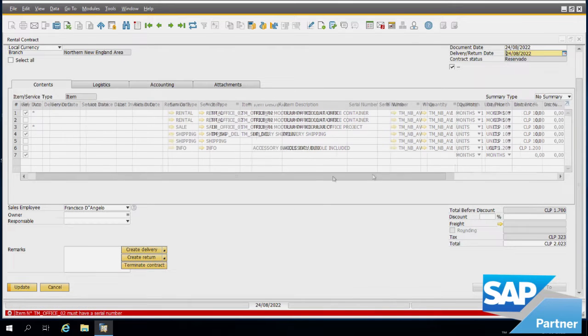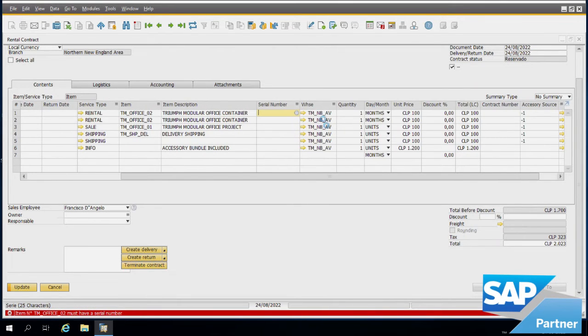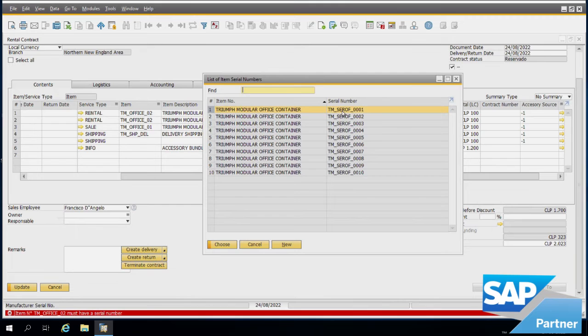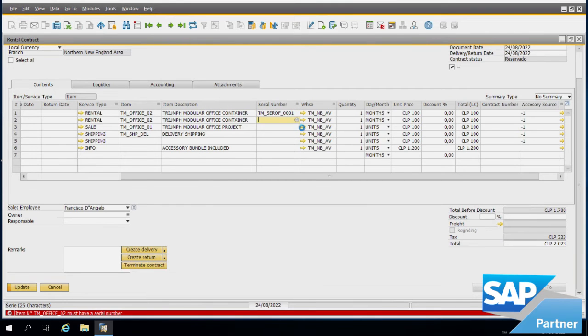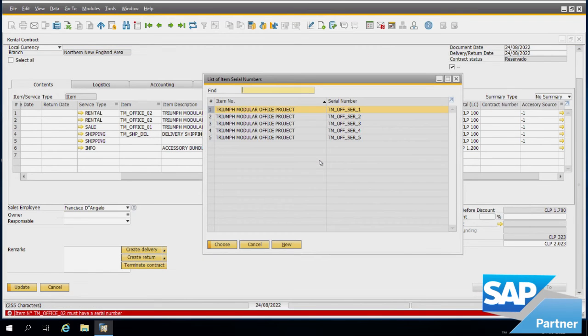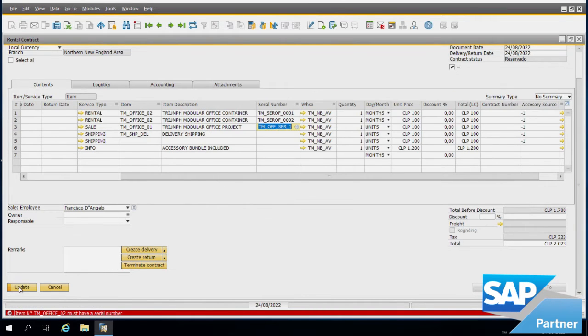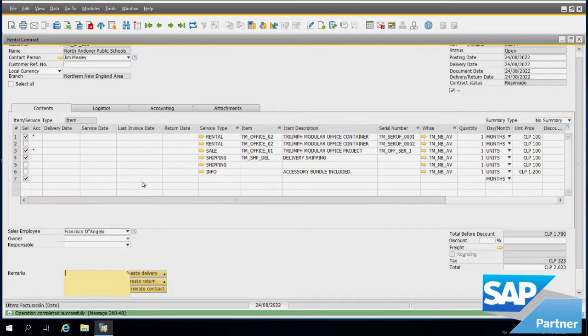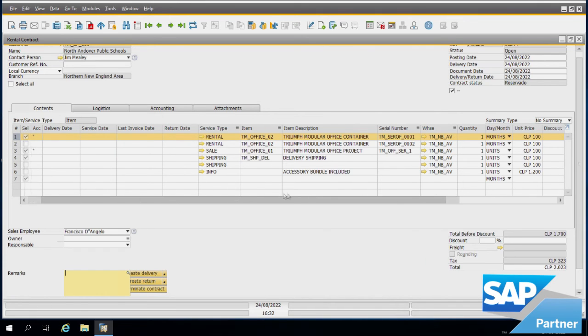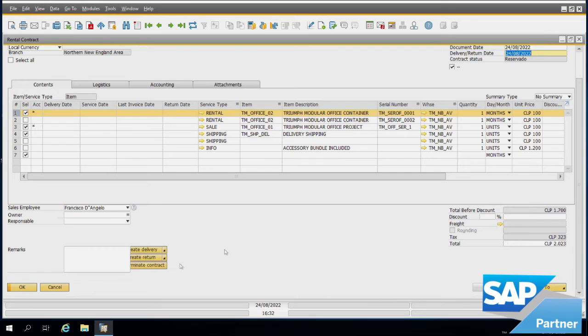But first, we must assign the serial number. This one, and for the sale, this one here. I pick the lines, 3 different lines. I have my delivery date. I create the delivery.